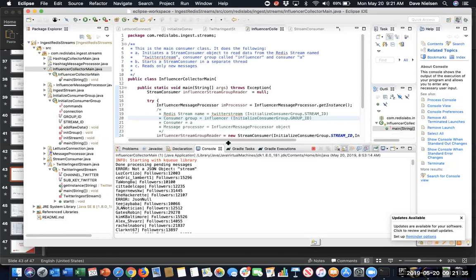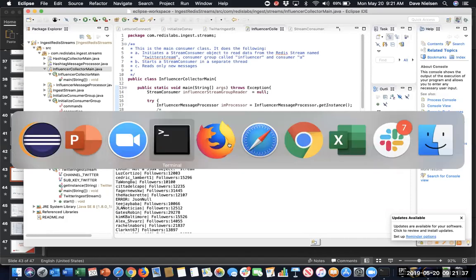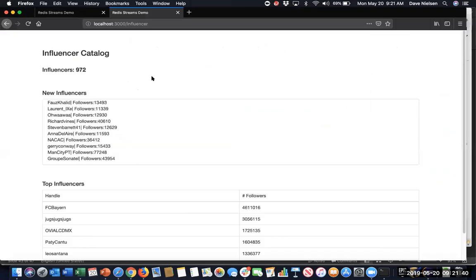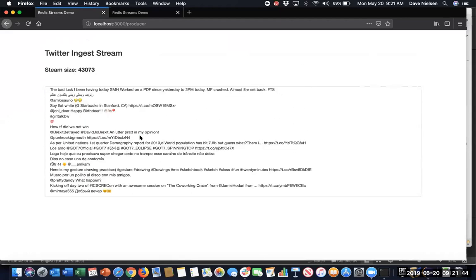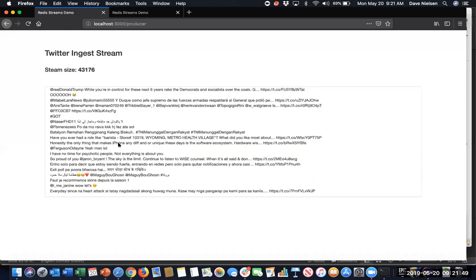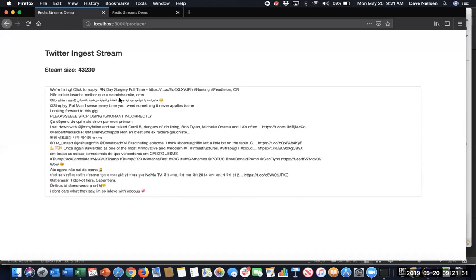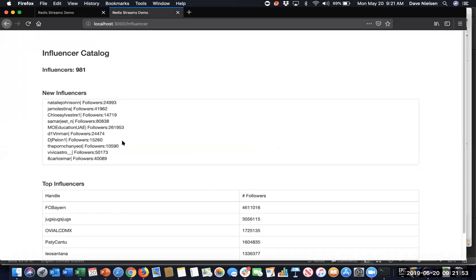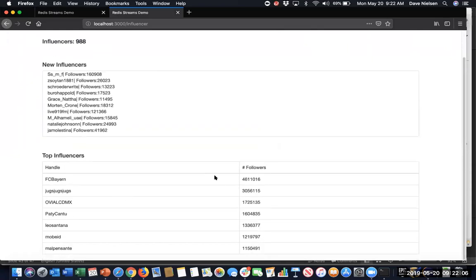And then I have also, here's an example of the app. Here you can see this stream is being generated. We're up to 43,000. That's basically the duration of this demo. And all these are going into Redis. And then here's the new influencers being added. Out of the 43,000, we now have 984 influencers, or tweeters, that have over 10,000 followers. Okay, and we even have a little top demo here.